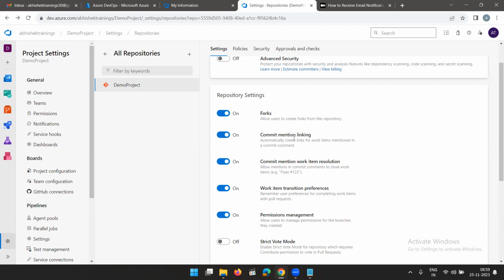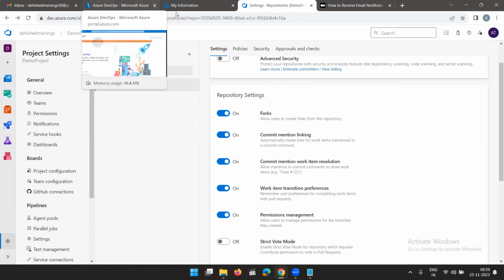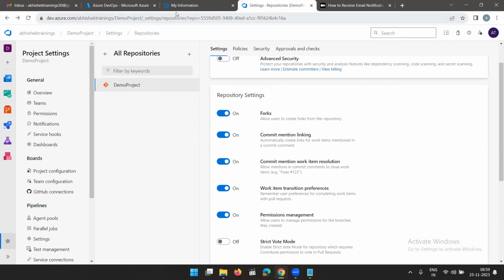What is that fork, Abhishek? Hello. Yeah, tell about fork. No, I don't understand what a fork is.